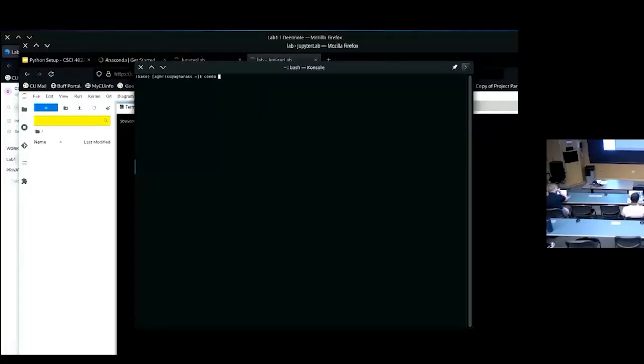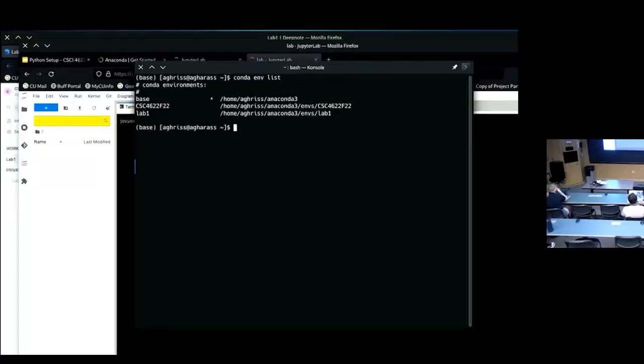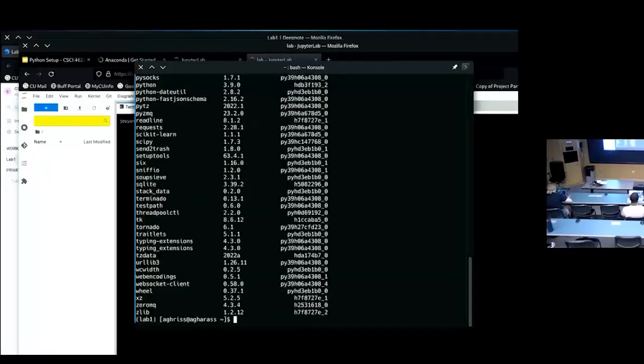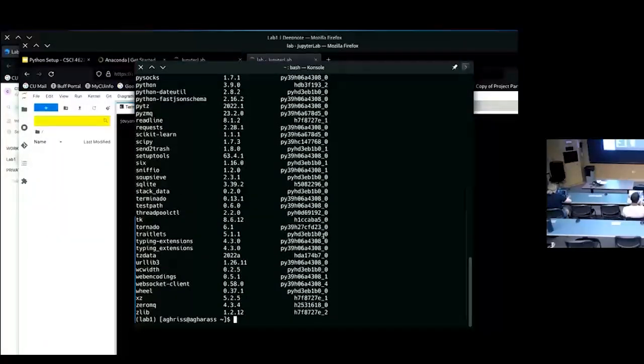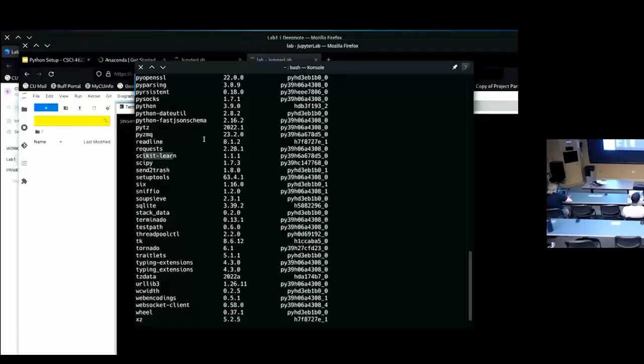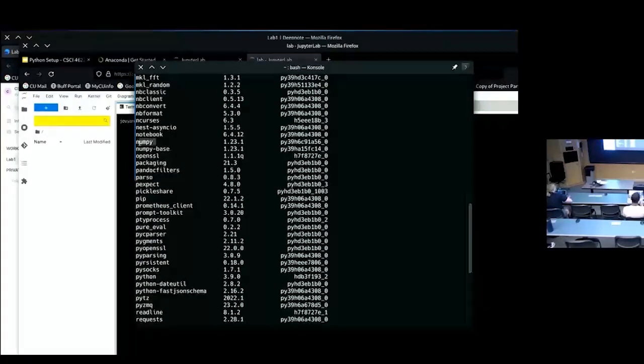So here I can just do, sorry, let me zoom in, okay. conda env list. It should give me a list of environments that I have. Here I already created environment lab 1, okay? So I can just do conda activate lab 1. All right. So in lab 1, I can do conda list, and I'll be getting all the packages that I have on lab 1. For instance, I have scikit-learn already installed, and I have NumPy, okay?